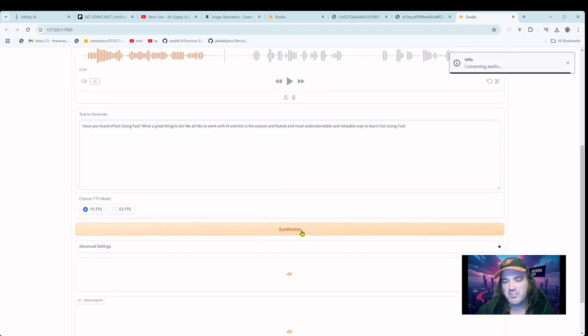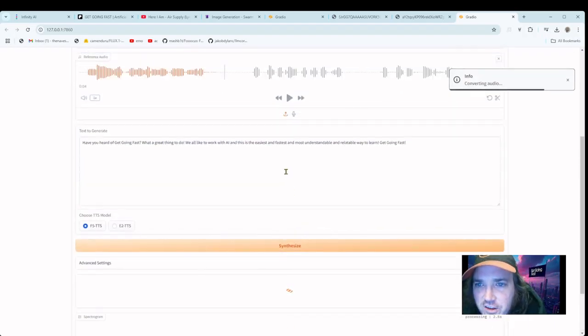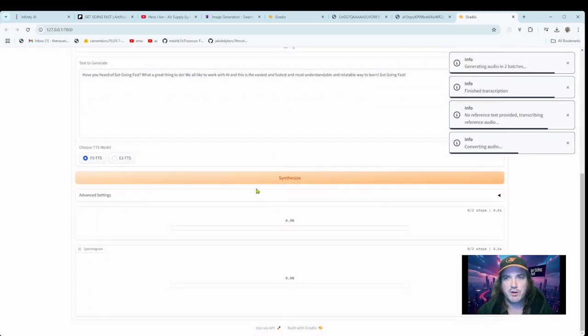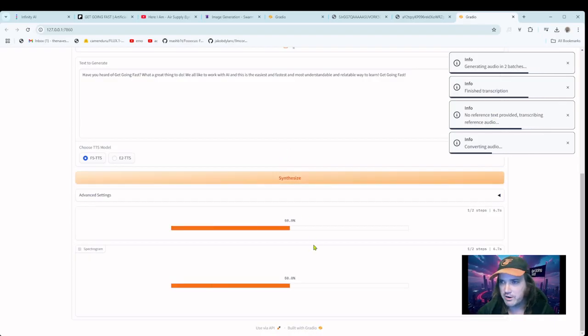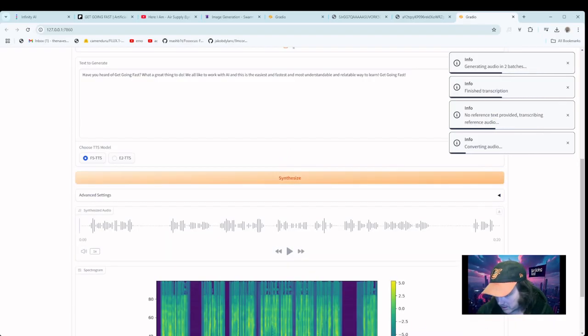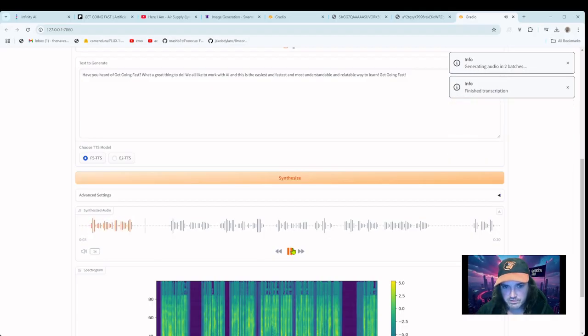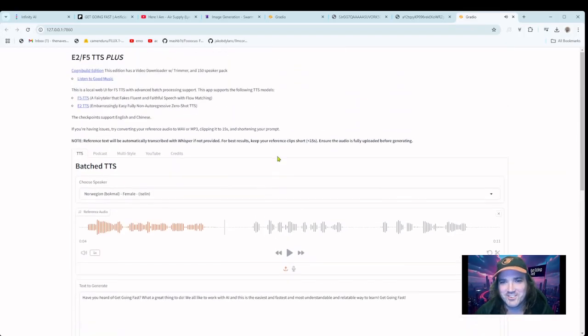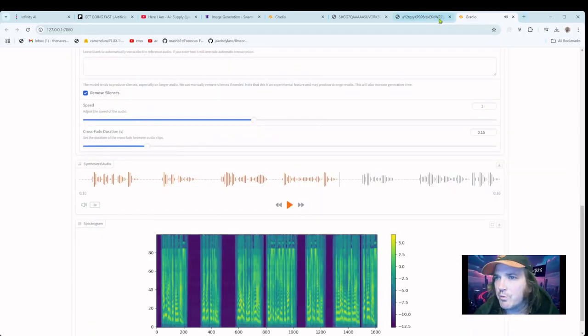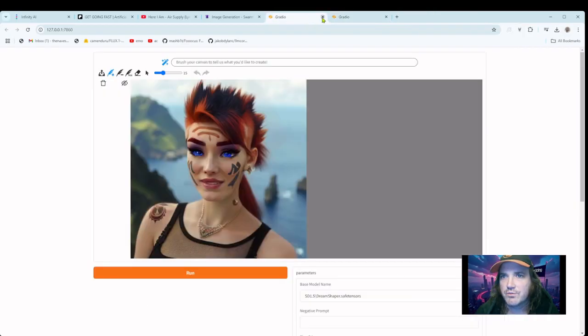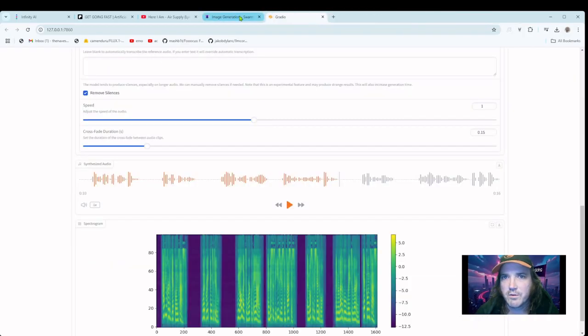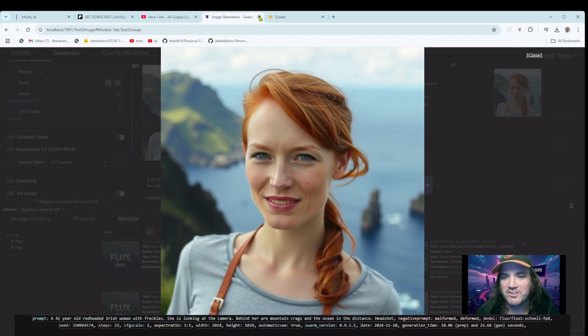We could hit synthesize. It takes just a few seconds, but it's not going to sound as good as if we get something offline. So we're going to go get something offline here, but let's hear how it sounds. Have you heard of Get Going Fast? What a great thing to do. Okay, that's no good. Let's find something better than that. So what we're going to do is go up here and delete this stuff. We're done working with all this. That's where we started.